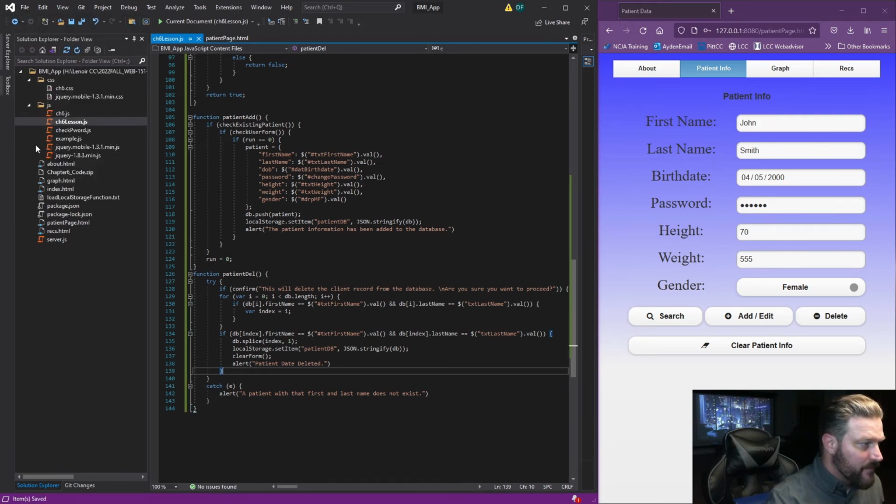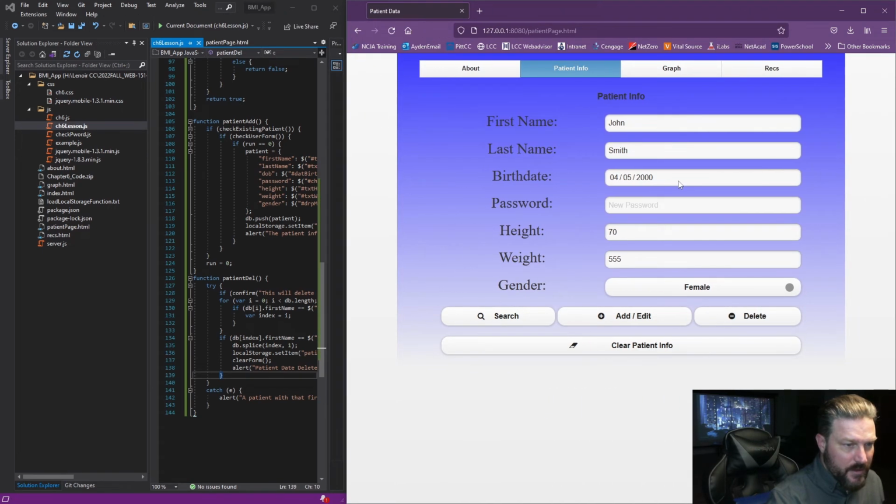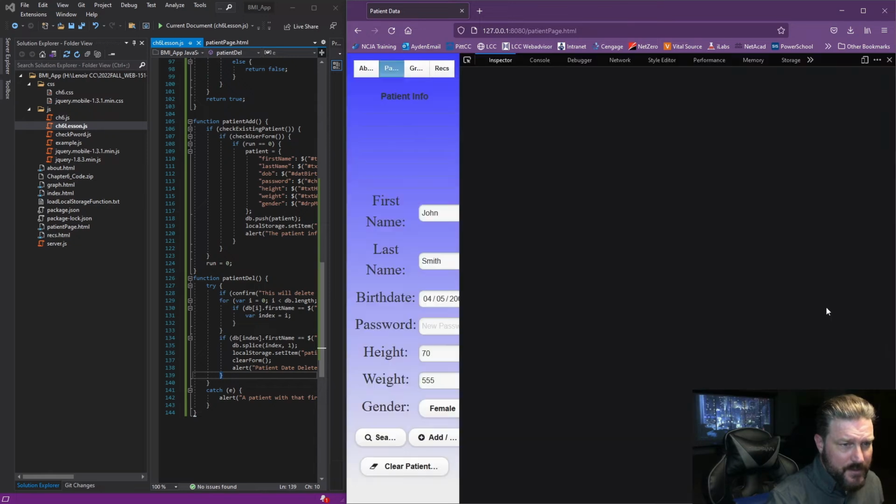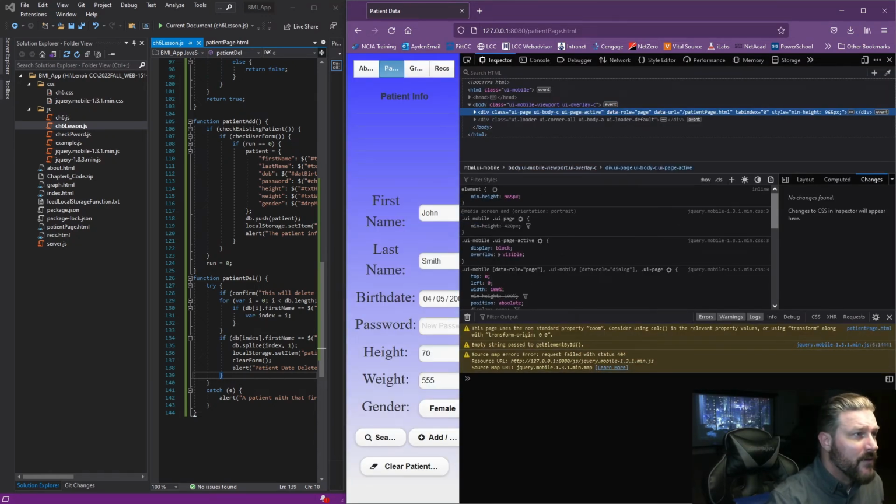Let's save all, refresh. And we got John Smith in here. Did we do the search yet? We have not done the search yet. So we have John Smith. He's in here like 6 times. Let's see what happens. Let's inspect. Back out. Oh, I didn't even have it zoomed in. I'm sorry. I'll zoom in on that in a second.